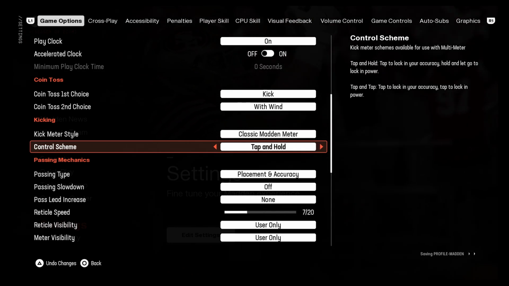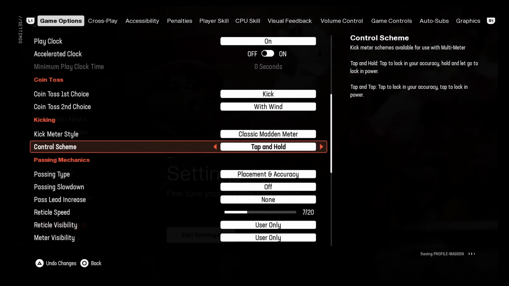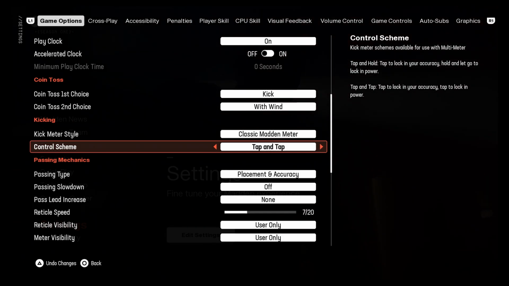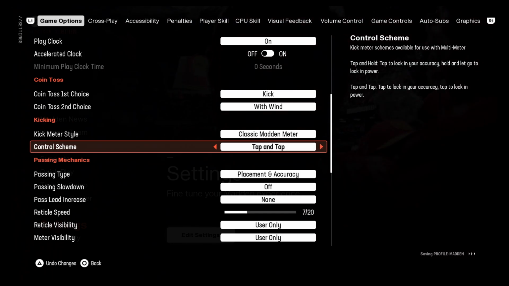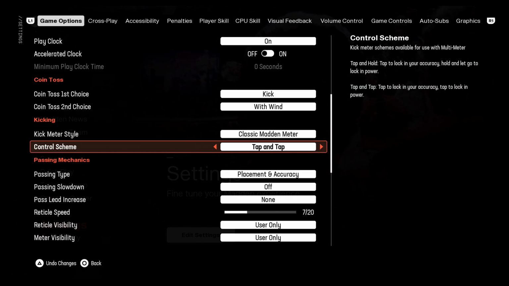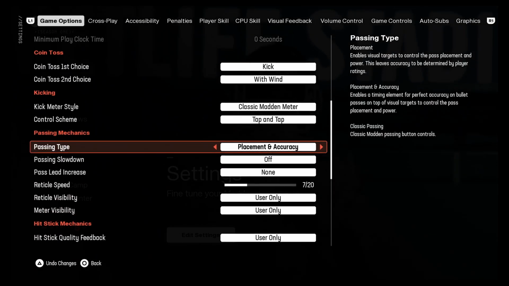The tap and hold, I don't necessarily do as well. I mean, that one's fine too. You would tap it, then hold it down. But I like the tap and tap. I think that makes it much easier. But you can play around with them, try them out in practice mode. But for me, I go classic Madden meter and tap and tap.